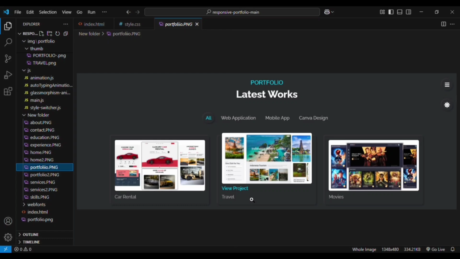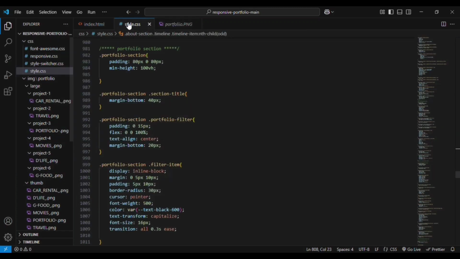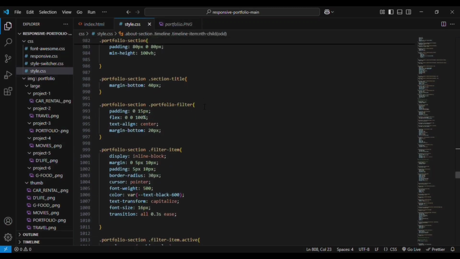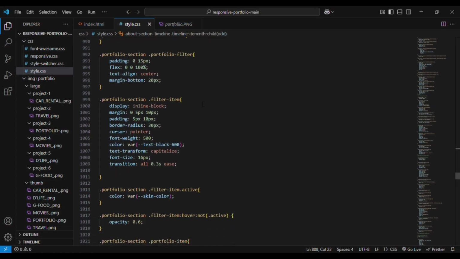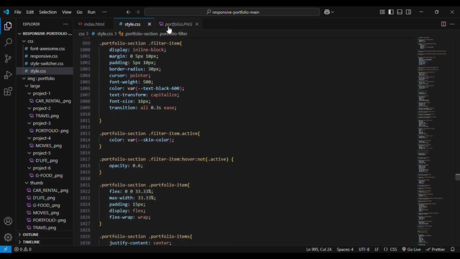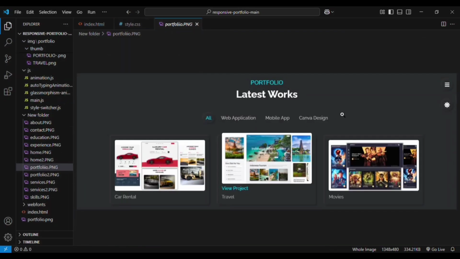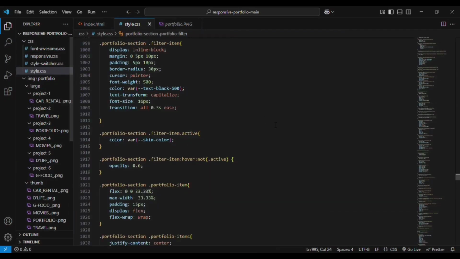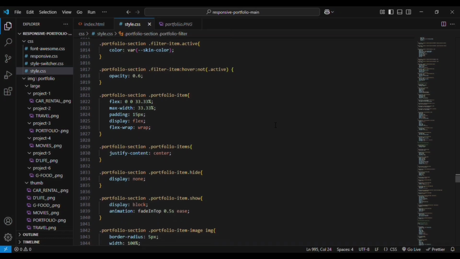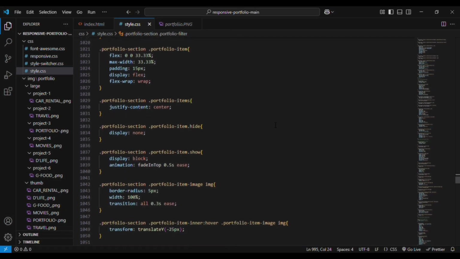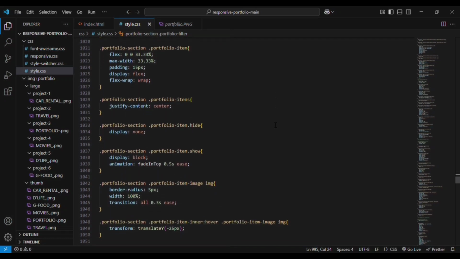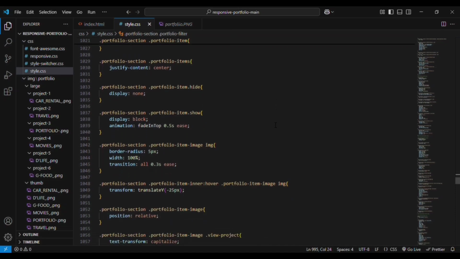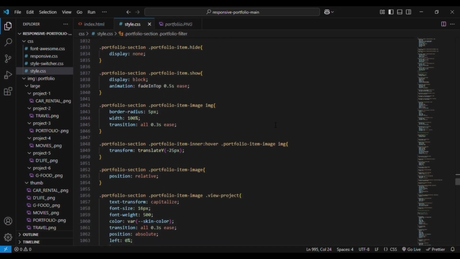Now we can go to the CSS. You can see the portfolio section, and the section text-align is set to center, and filter items. We are adding text-align center, so everything is exactly at the center. Then we have the filter item active, where color and opacity are added. Then we have the portfolio item, for which we are adding the definitions. Justify content is center, display none hides elements, and show is display block.